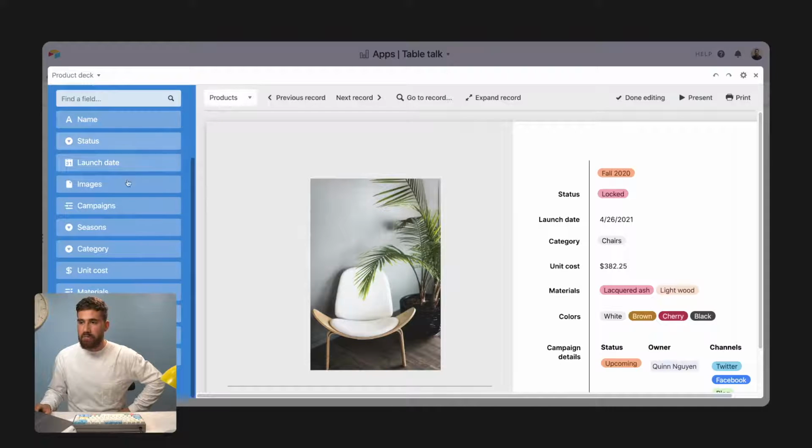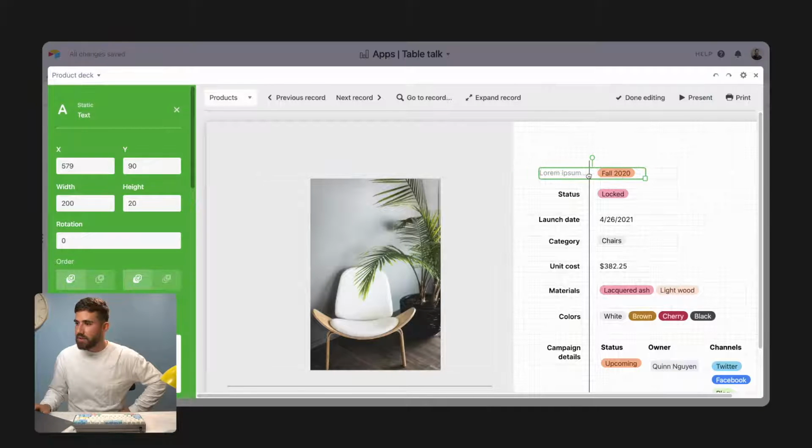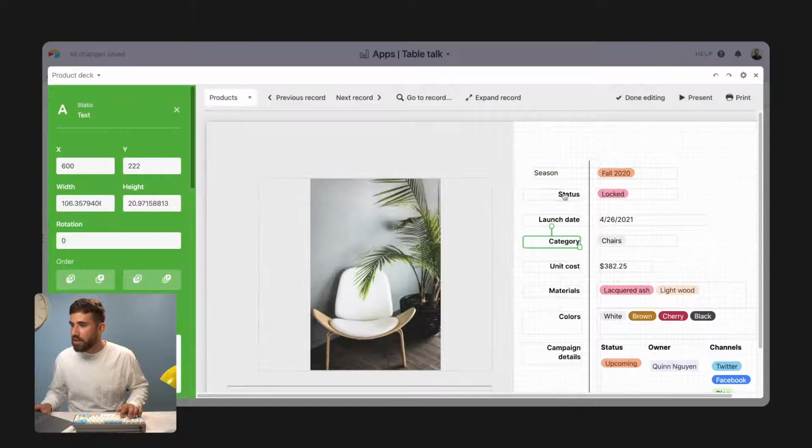So here I have all of my fields, and then here are static elements I can add. So let me add a little bit of text like that. Let me write season, and then let's align that nicely. Let's make it bold.